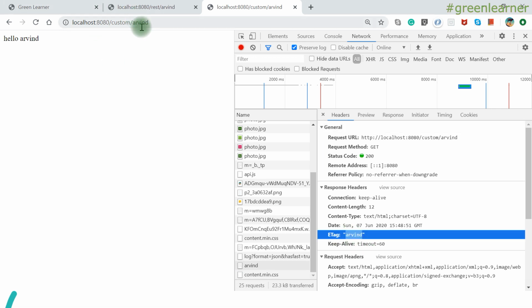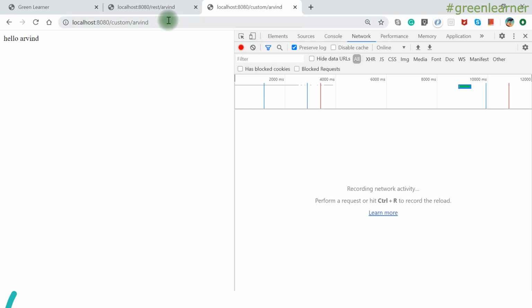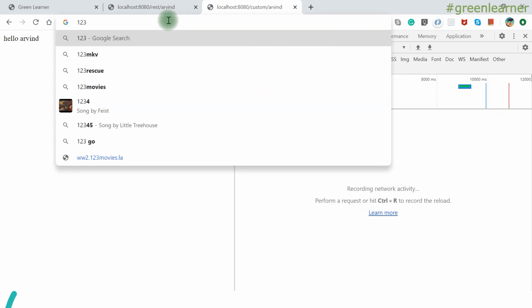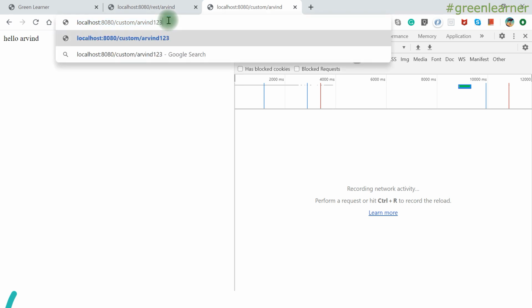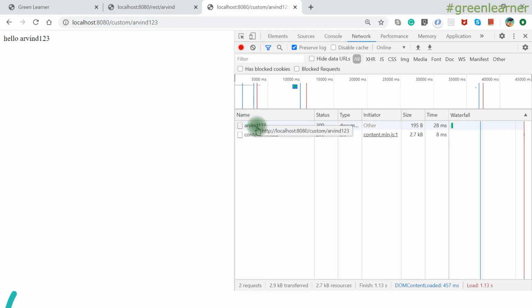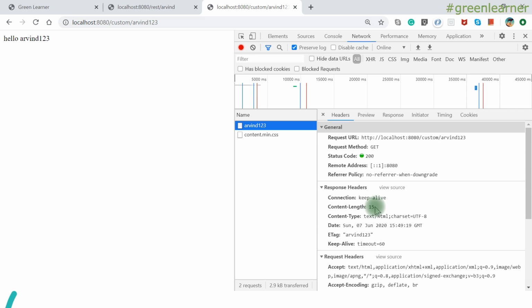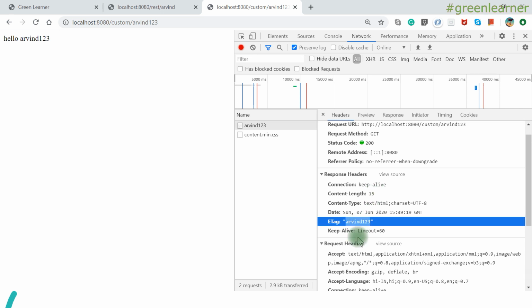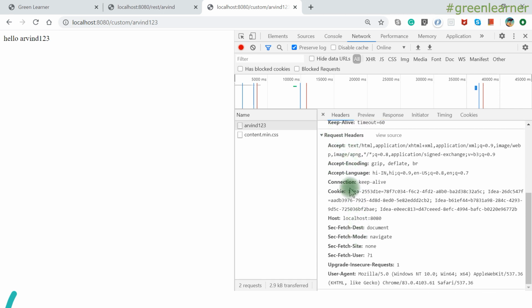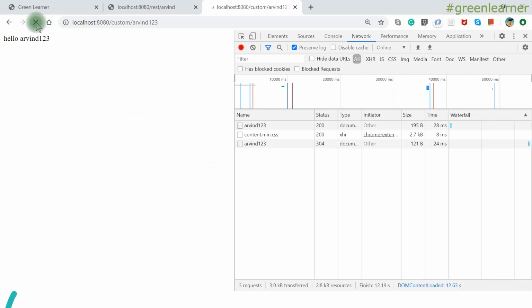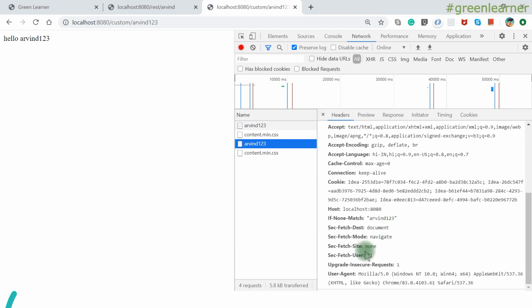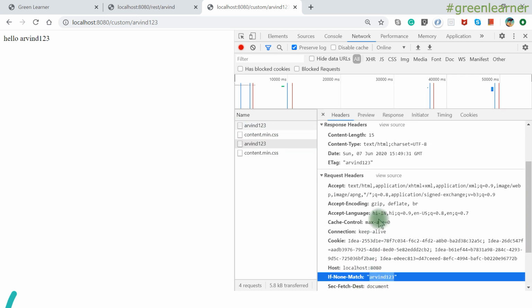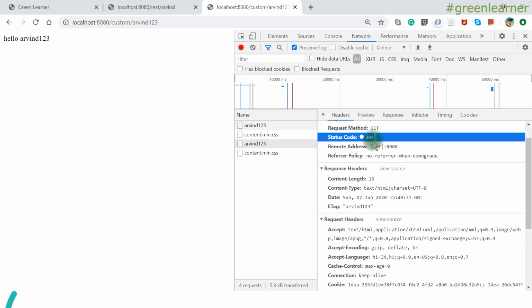So now it is the name that we are sending here, right? So if I clear this again and change this name to 123, it will be a new request, and we are getting it right here, right? So 200 with the ETag information 123, right? And these are the request headers. There is no If-None-Match. If I refresh this again, the browser is going to add that header, right? If I come here, now it is added, If-None-Match 123, and the status code is 304.